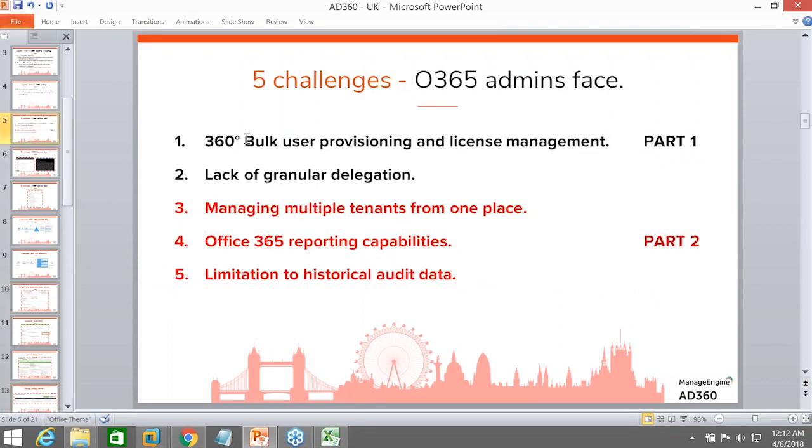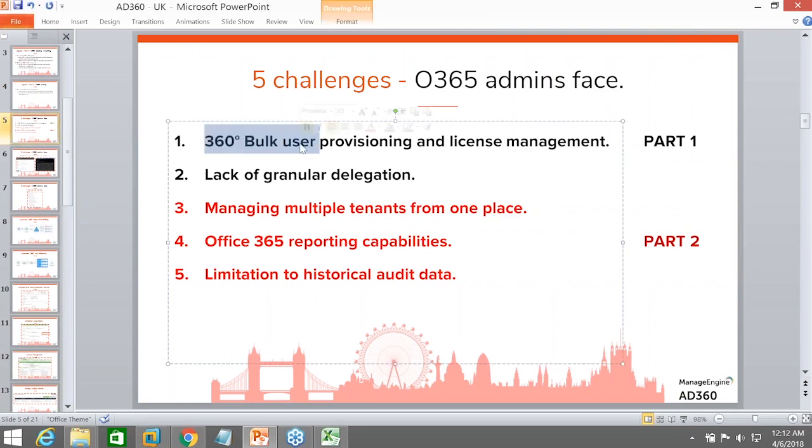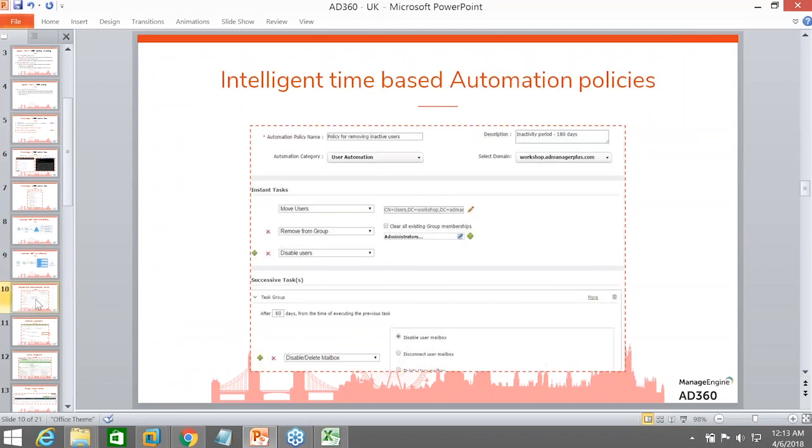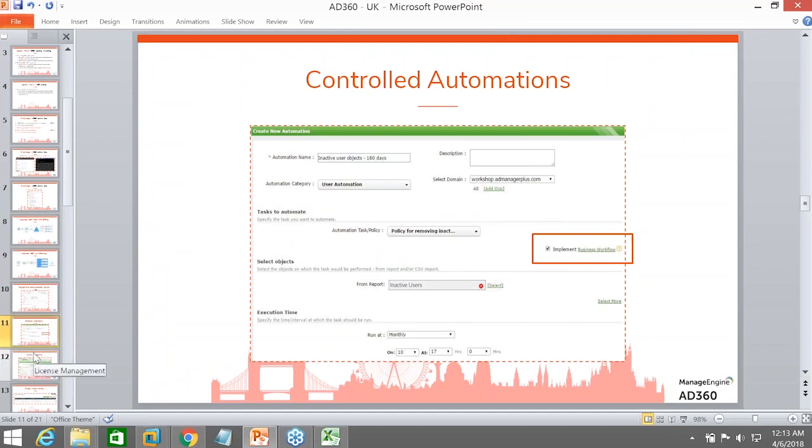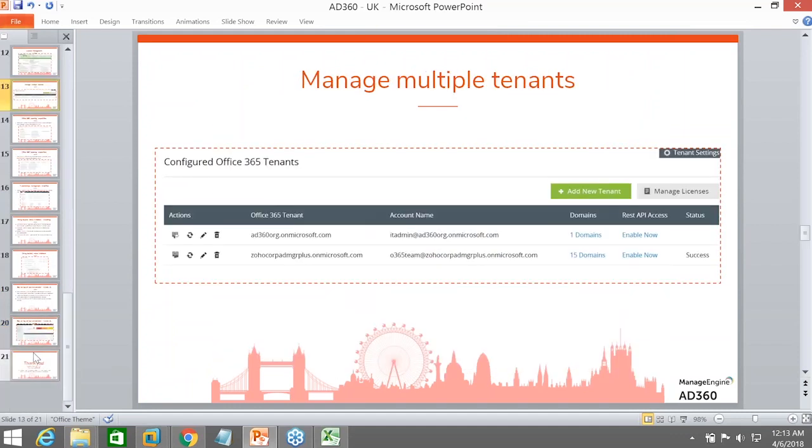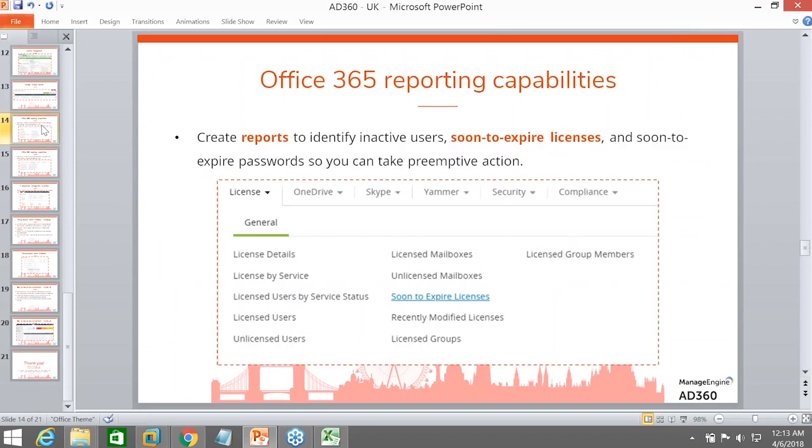So fundamentally, we are trying to solve the challenges that are listed right here. 360-degree provisioning, check, I can do that. Granularity in delegation, I have control over it right now. I can go granular, grant access to reports, audits, monitoring, all of that at a granular level. Can I manage multiple tenants? Absolutely, yes. Does the product give me extensive Office 365 reporting? Yes, again. And in terms of the limitation to the historic audit data, problem solved. We have a complete track on everything that happened from day one. Yes, license management is done. Managing multiple tenants also done.